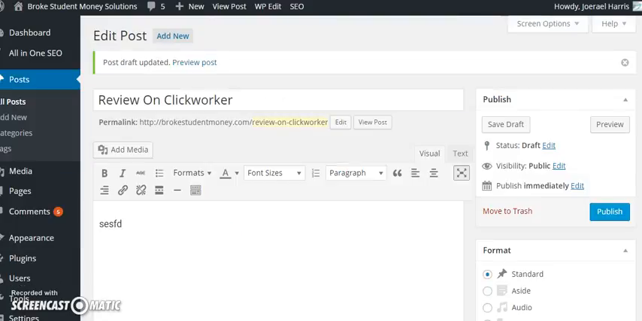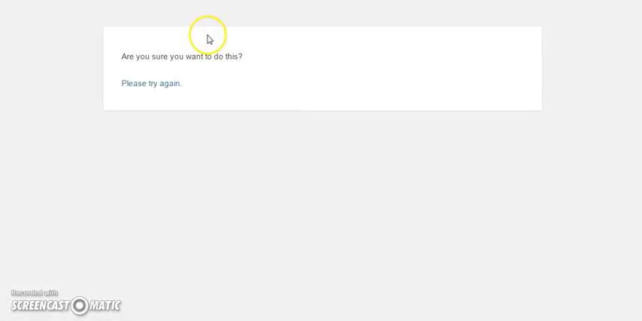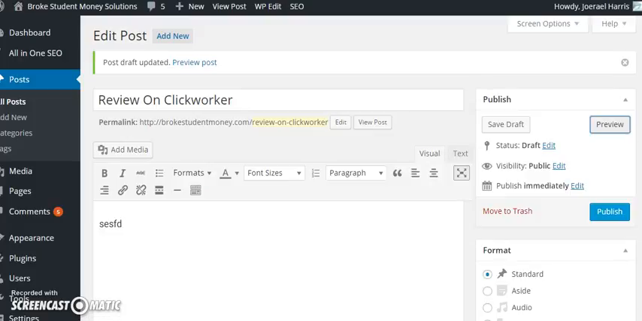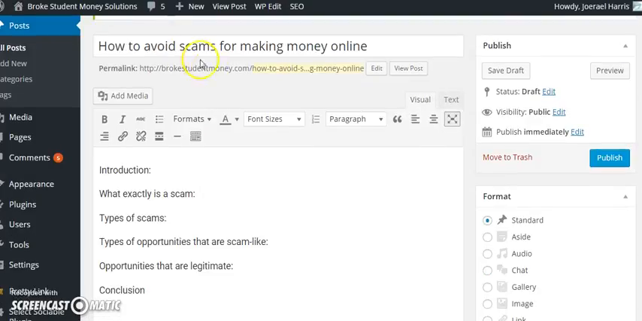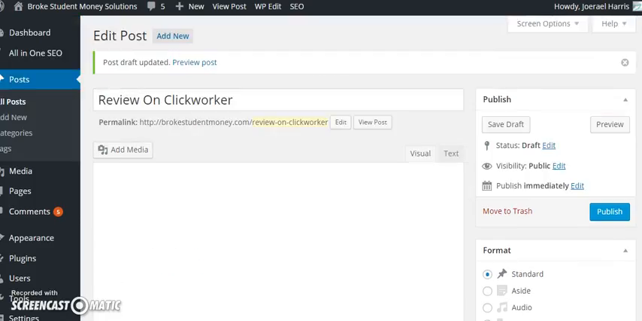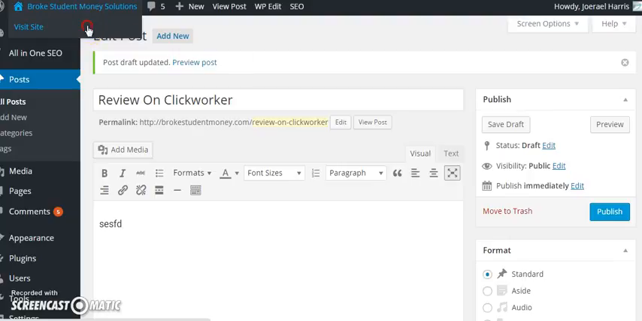Let's see here. I'll preview this. Yeah, nope, doesn't like that. Let's preview this one as a post that I'm working on. It doesn't like that either. Alright, then I'll find a page where I can show it to you.